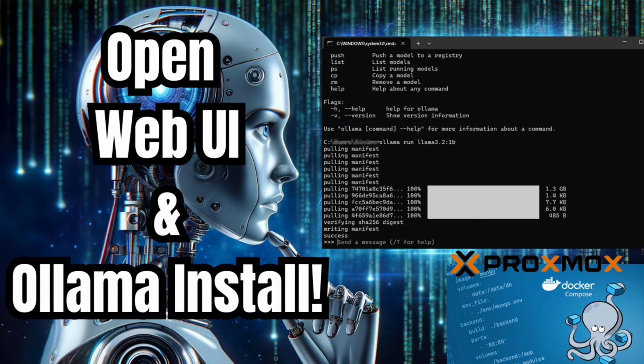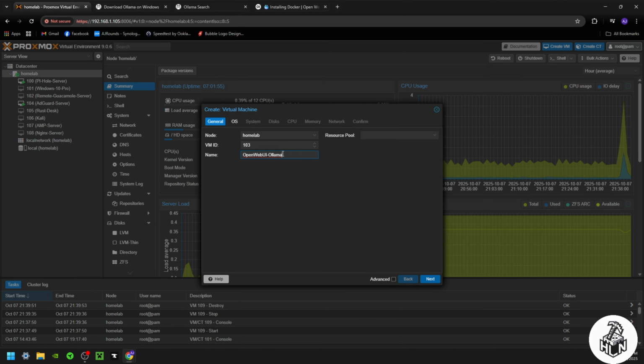My name is AJ, and in today's video, we're going to be installing Ollama with OpenWebUI on our Proxmox server. So as always, I use the Ubuntu Live server for my distro. Now I'll leave a lot of these settings at default for video purposes only. So just adjust the settings to your server needs.